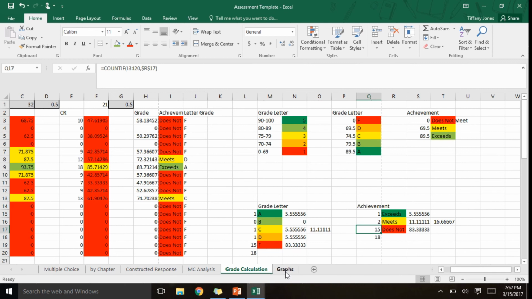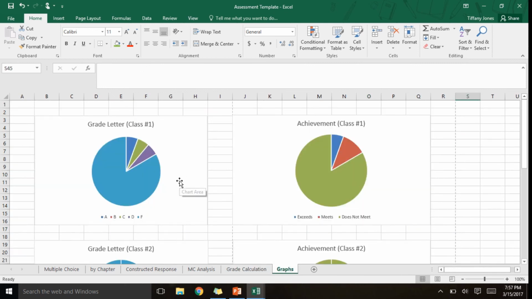And the last thing I have for you is if you click on this graphs, it will actually graph the data for you. And it'll tell you how many students had A's, B's, C's, D's, and F's, and how many students met the standard, exceeded the standard, or did not meet the standard.